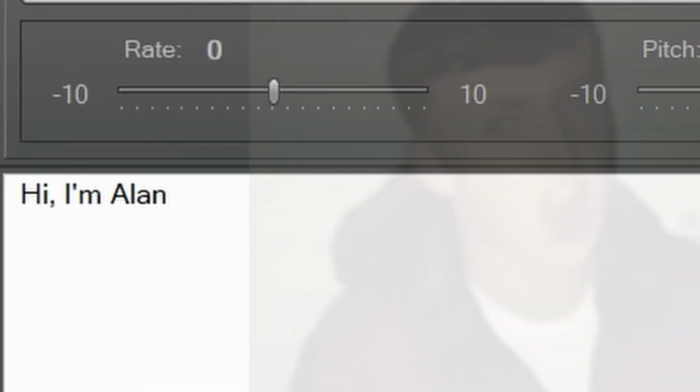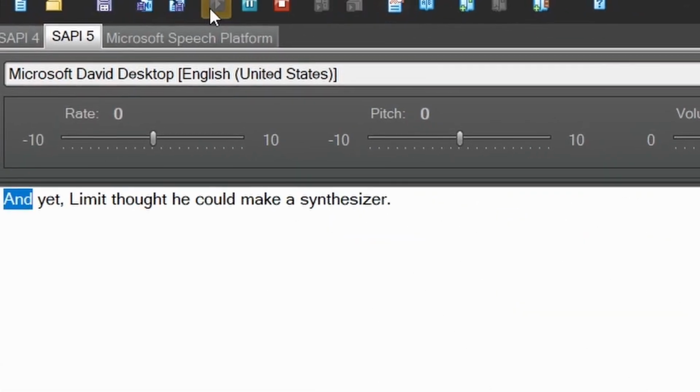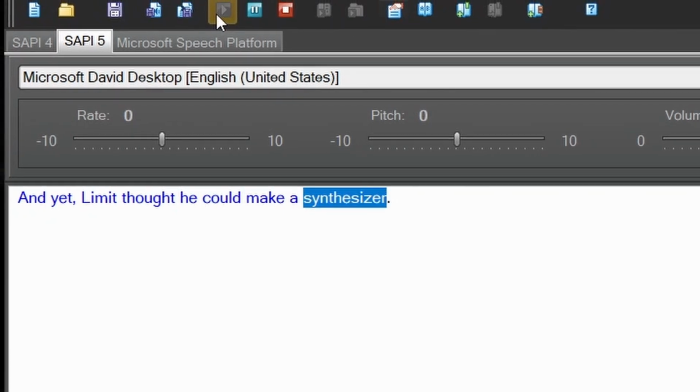But that secret sauce is, well, a secret, and something only really done by natural language researchers who are studying how to make these sounds in the first place. And that's why it's so hard to build a custom synthesized voice. It's still a relatively untapped field of research, and some of the crude robotic sounding voices that you may typically hear are actually made by university professors and researchers. So there's not much hope for a scrub like me to make something that sounds better than this. And yet, Limit thought he could make a synthesizer.